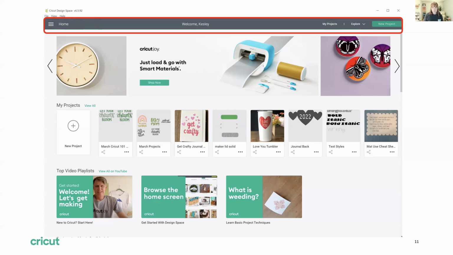When you open up Design Space, you go to the home page. On the top of the home page is the gray bar, or the header. The bar is static, which means no matter which page you're on throughout Design Space, that bar will always be there. It's your key navigation tool between the home page and Canvas.